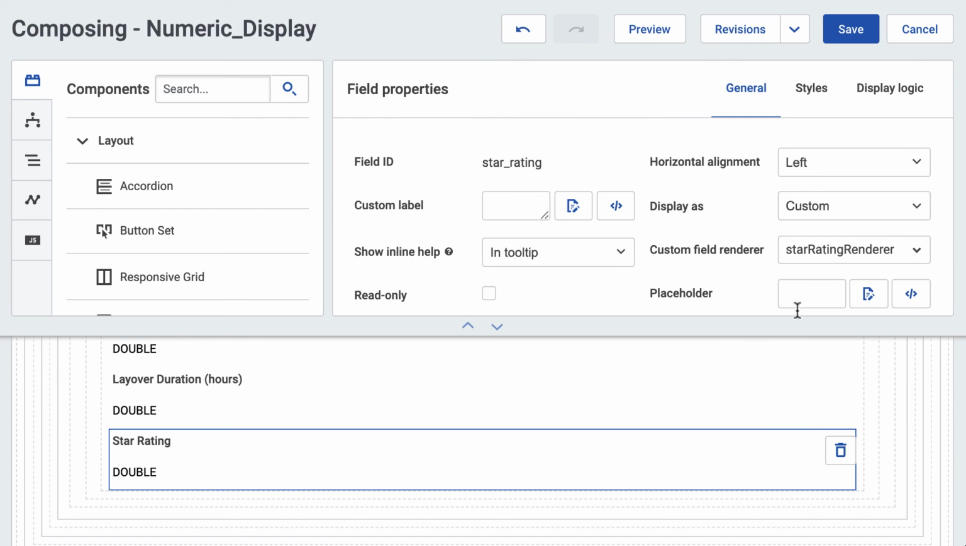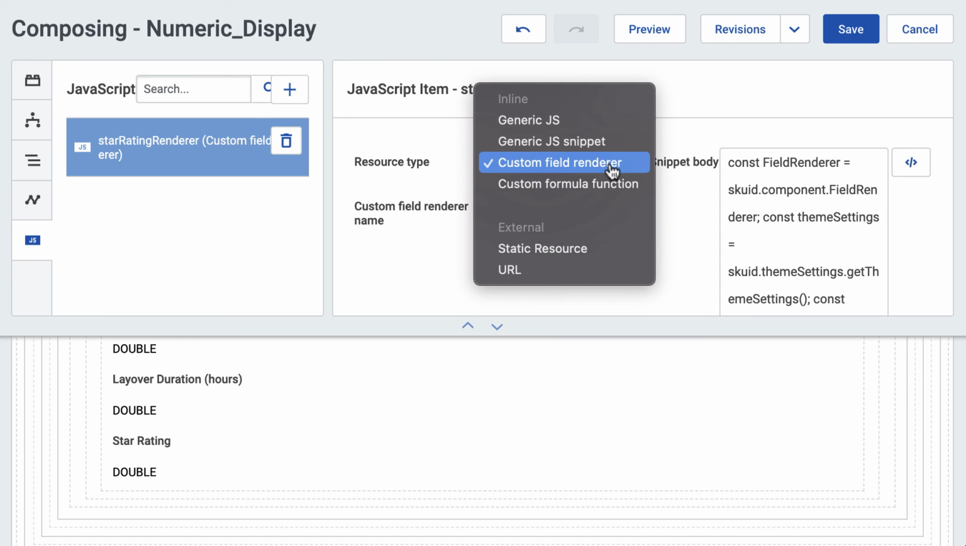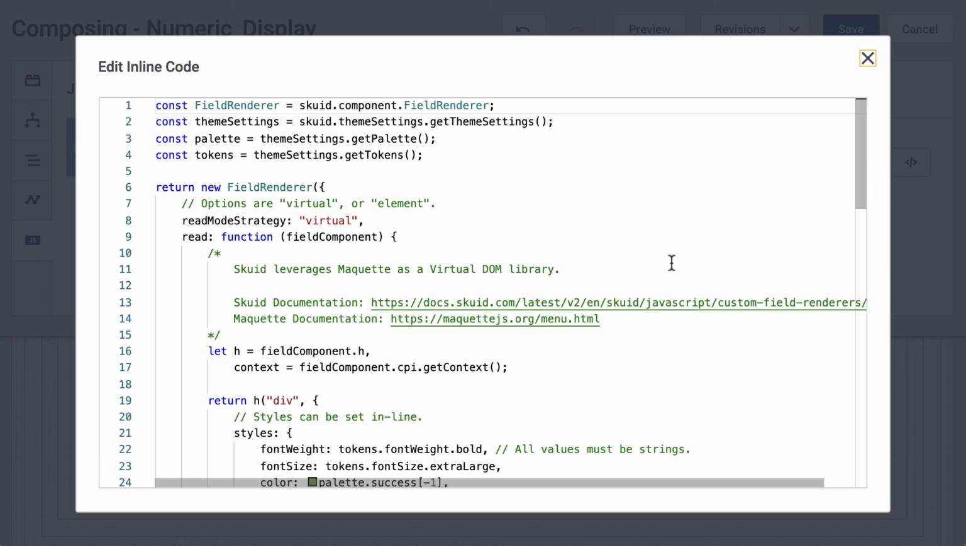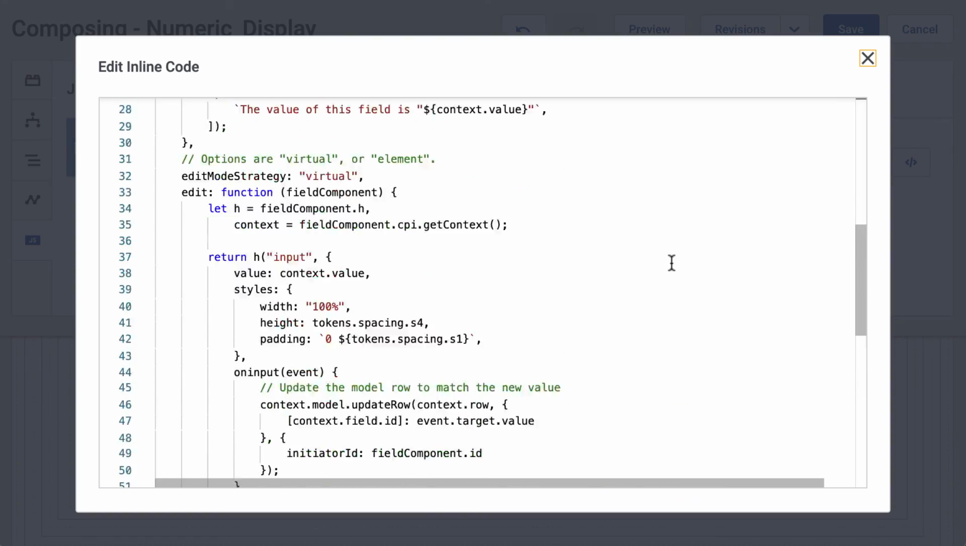The last option, custom, is for advanced Skuid users who need to build their own custom field renderer for the numeric fields. This option requires knowledge of JavaScript and how Skuid components are built, so we would not recommend building your own custom field renderer if you're not yet an advanced Skuid user.